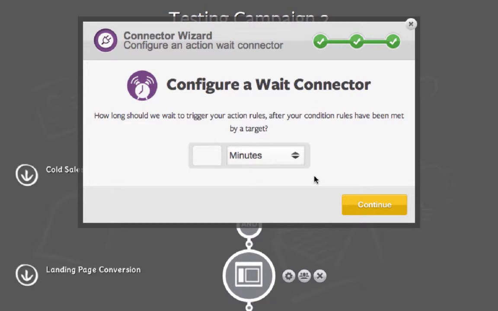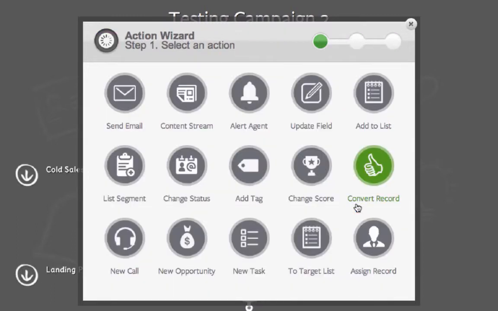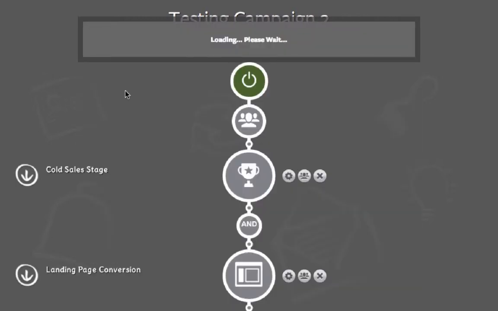Now we can configure a wait connector. This lets us add a specific time we want before our previous conditions trigger any future actions. Because I want the series of 3 emails as my next action to be sent out instantaneously, I'm going to choose 0 minutes and click Continue. I'm now going to add an action. I want this action to be a series of 3 emails sent out periodically to the client outlining my product. To do this, we simply hover over the Send Email tab and click it.